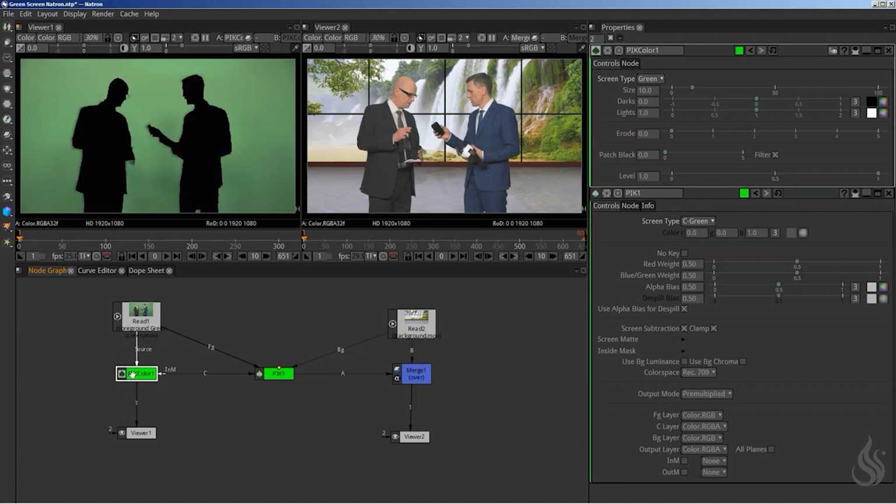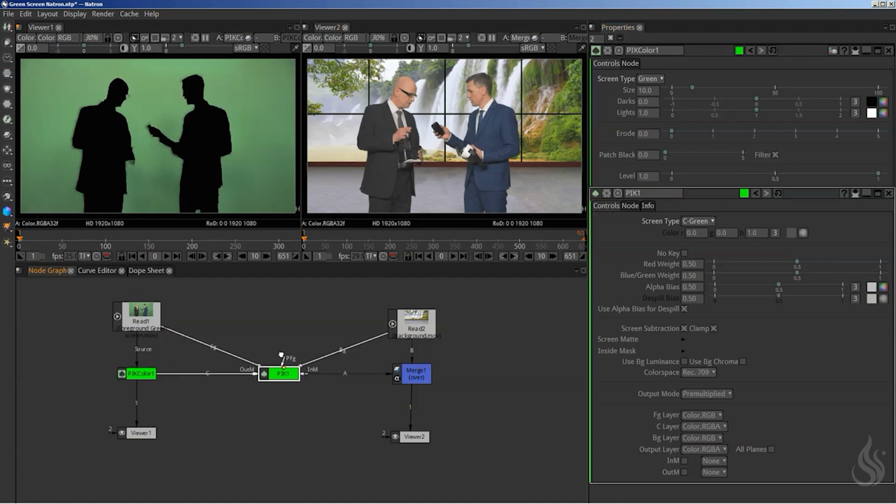If you don't have it, then this PickColor tells you, okay, don't you worry. I am here just to recreate it. Recreate it, but you're going to help me with a few parameters. These are the parameters, 1, 2, 3, 4. Now, you've got size, you've got this levels stuff. Don't worry about these. We're not going to worry about these ones. We're going to work with darks, lights, erode, and patch black. Very, very structured steps. And then this one will take over.